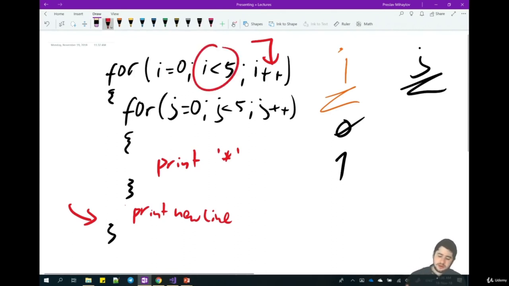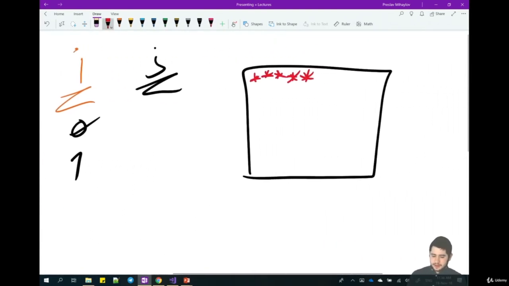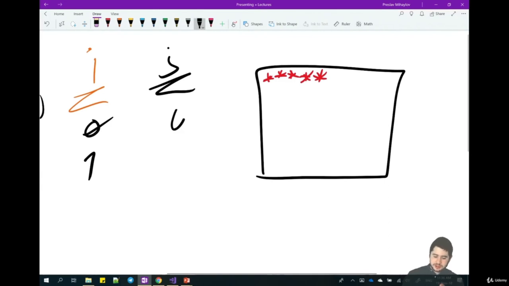No, it's not. Well, yes, it is actually, because it is 1. Therefore, we continue with our loop. And what does our loop do? Well, we perform our nested loop again. So when we do that, let me delete this, it means that we start playing with J again.